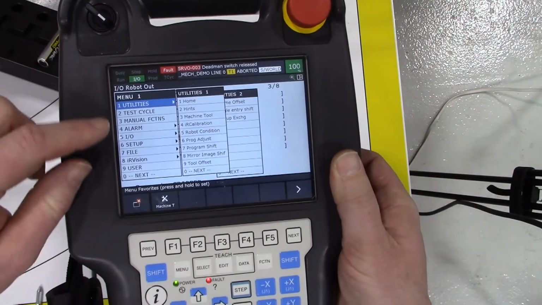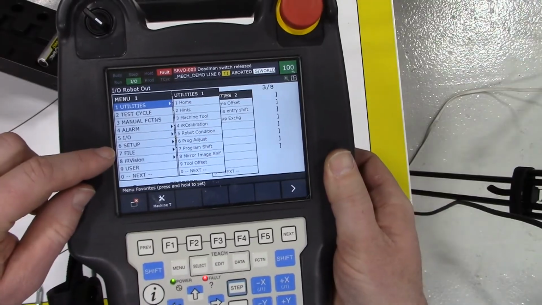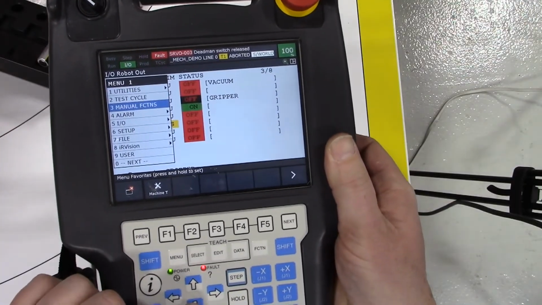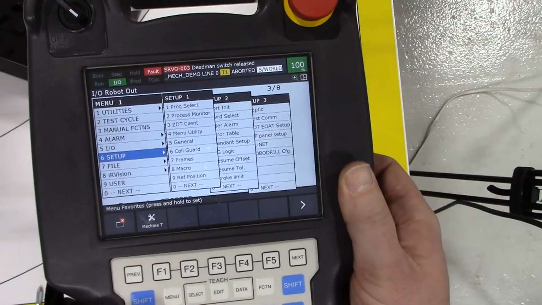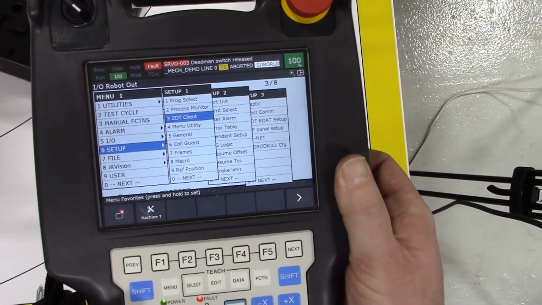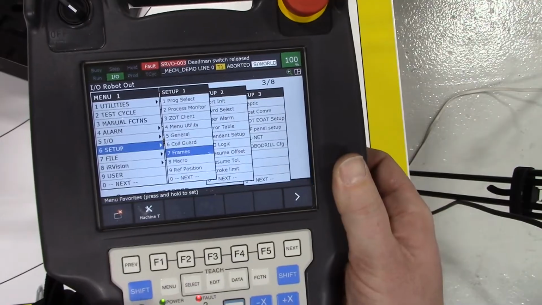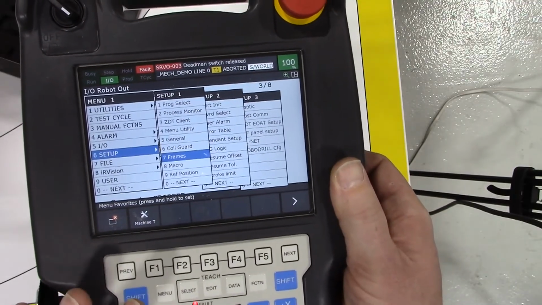And then over here, what we're looking for is setup, number 6. So we just scroll down till we get to number 6. And that's where we can find the frames menu. Okay, so there's number 7 for frames, and we hit enter.